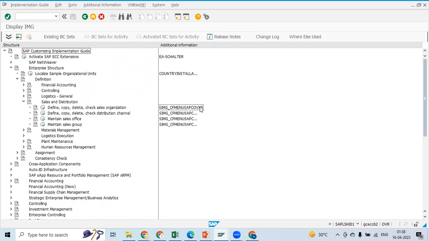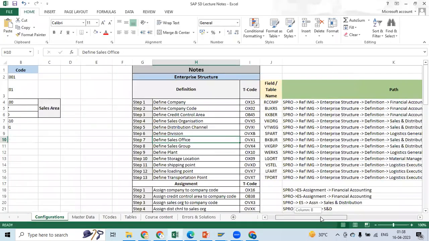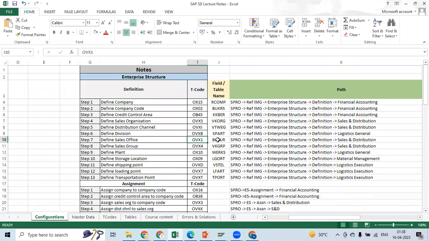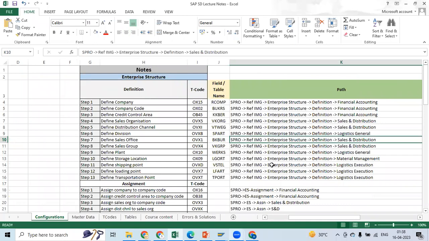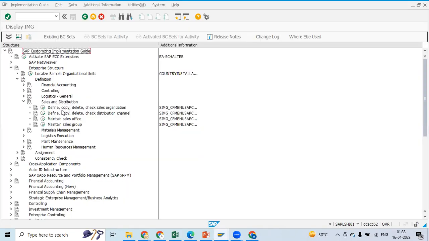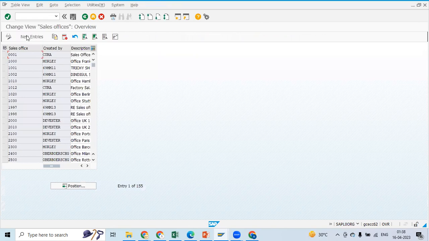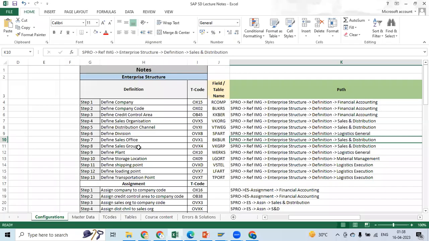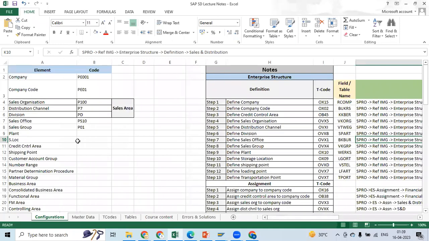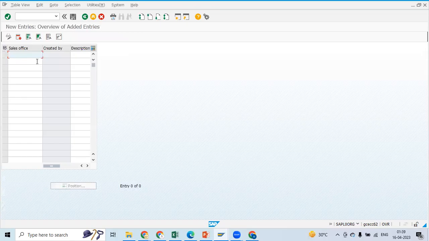attributes. The T code is OVX1. Okay, it's already there here. OVX1 is the T code, and then the field name for sales office is BKBUR, and this is the path. So click on execute here, and then click on new entries. I'm creating a sales office like this. PS10 is the sales office that I'm creating. You can create whatever, however you like.